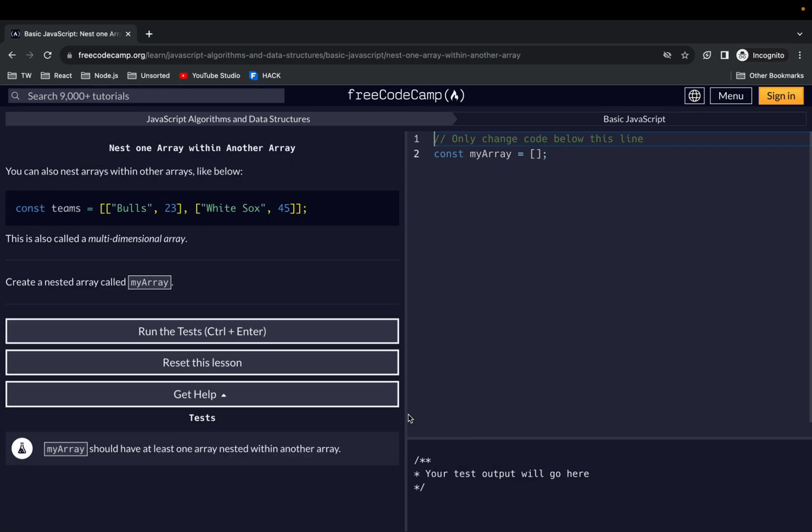One thing we also need to take note of is that we can have an array inside an array. For example, we have this array called teams, and inside the teams array we have another array with a string and a number 23. The second item is also an array. This is what we call nested arrays or multi-dimensional arrays, that is, having arrays within arrays.